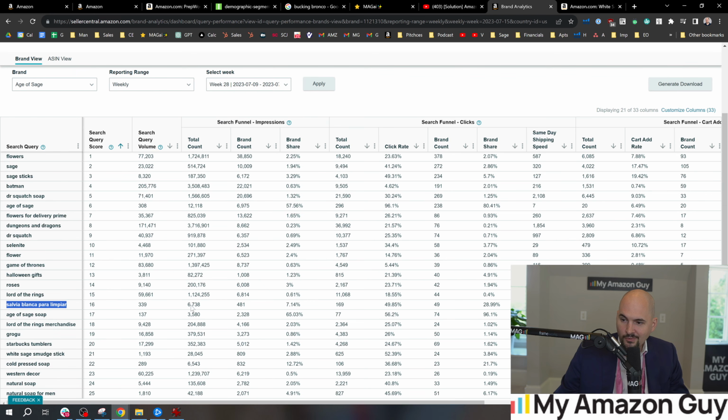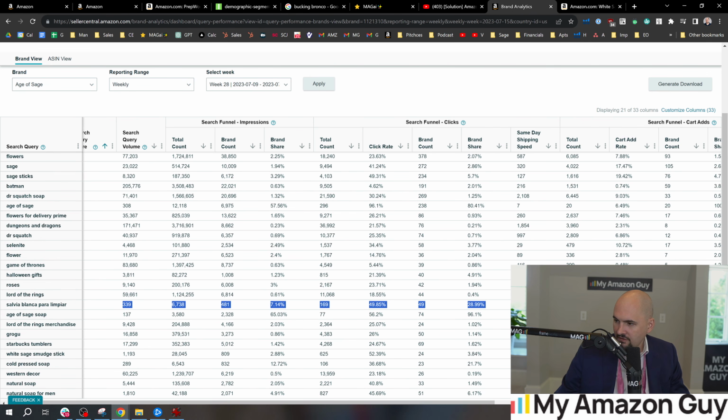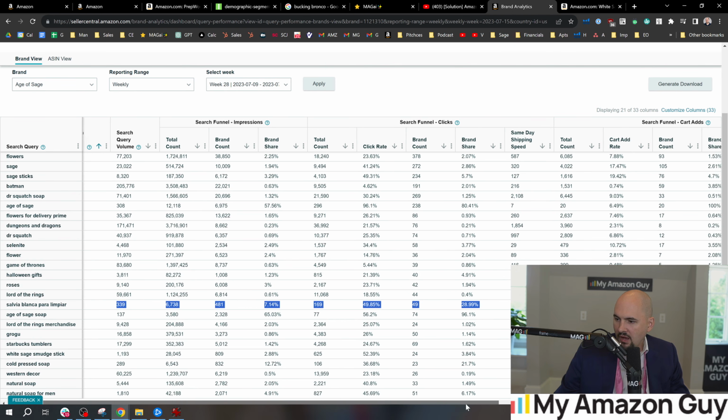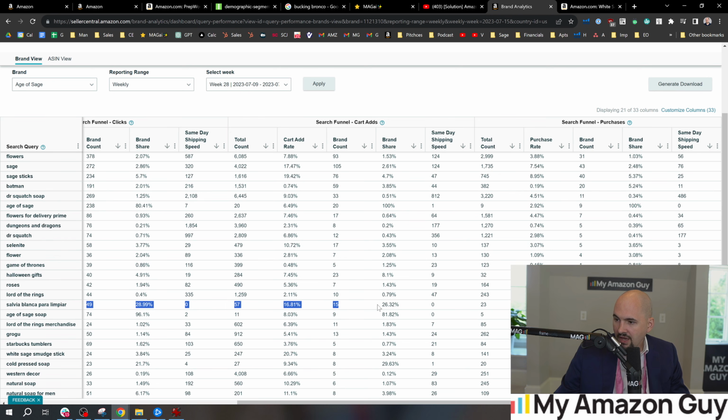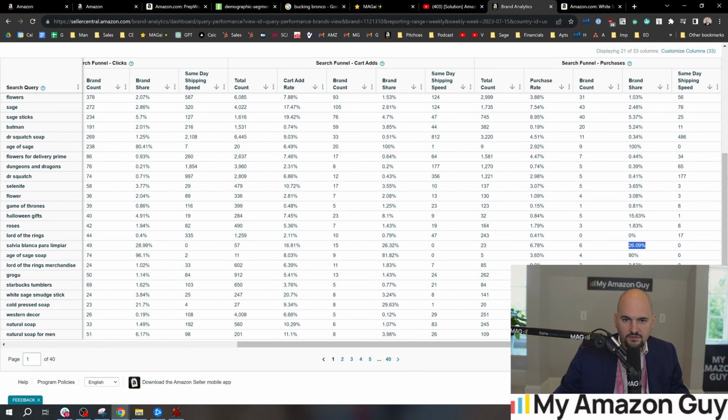And we can see that from the brand analytics here. Now, the search volume might be low, 339, but I'm capturing the market on this term. If we scroll to the right, let's see if I can highlight this. I'm getting 7% of all impressions. I'm getting 30% rounded up on the clicks. That's pretty incredible. 1 out of 3 people, basically. On the cart ads, 26%, slipping a little bit, and the purchase is 26%.